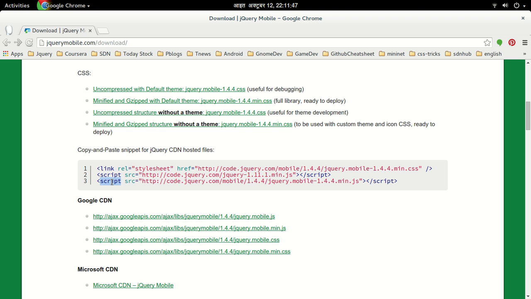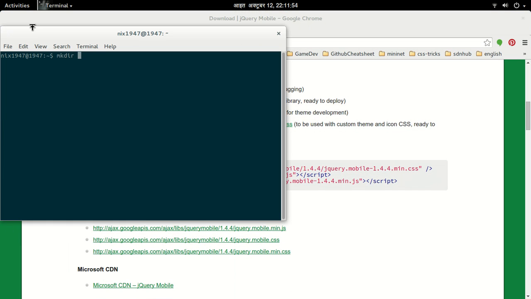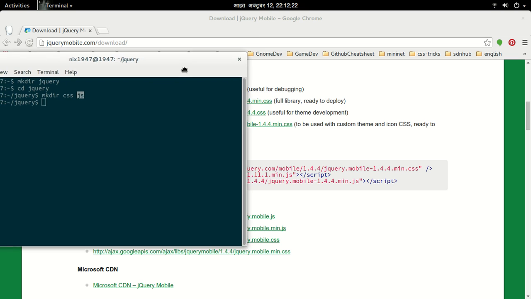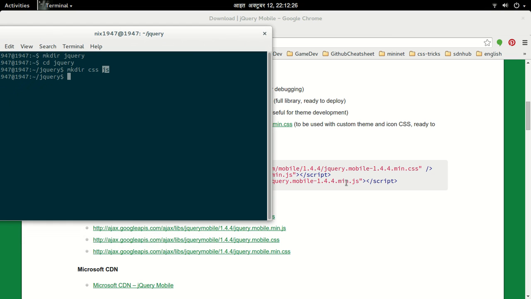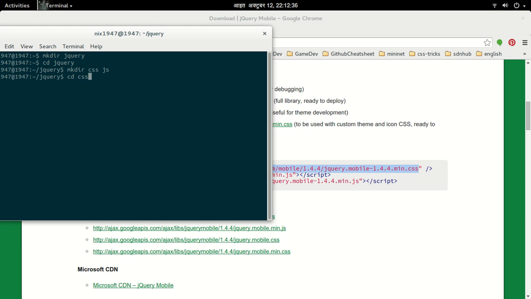Okay, before downloading these files, I'm going to open my terminal and create some useful directories. mkdir jQuery. This is our project directory, and I'm going inside this directory and creating two more directories called CSS and JS. mkdir CSS JS. Under the CSS directory, I'm going to store the CSS file, and under the JS directory, I'm going to store these two files, jQuery min.js and jQuery mobile.min.js.